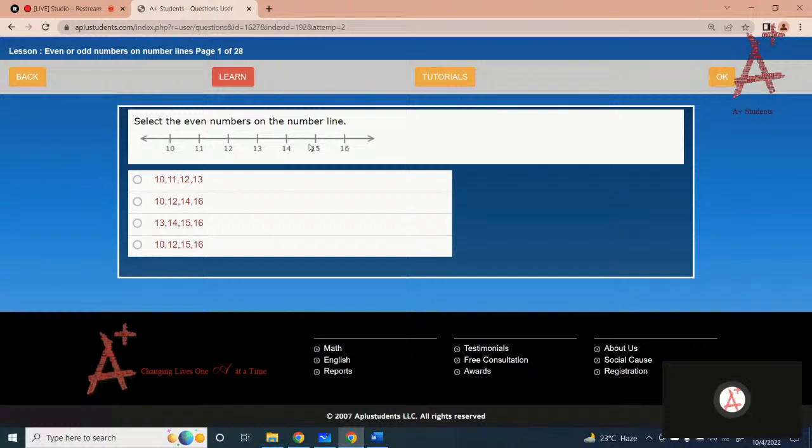Yes, it is odd. What about 14? Even. What about 15? Odd. What about 16? Even. So the even numbers are 10, 12, 14, and 16. Got it? Select the correct option and click on the OK button.